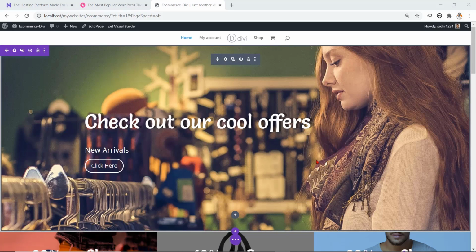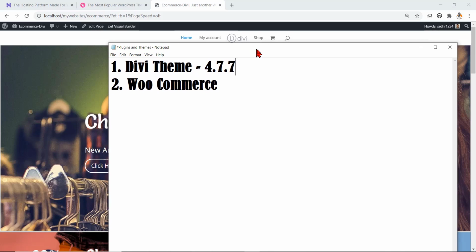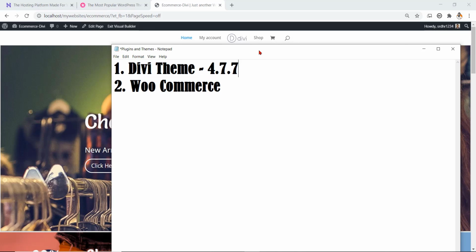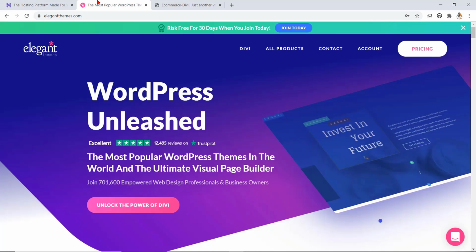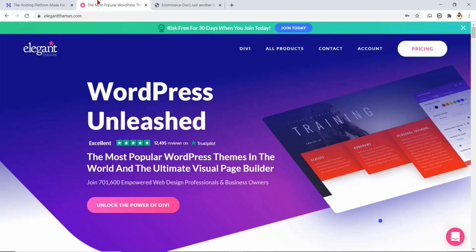So let's start creating our website. The very first thing which we are going to discuss over here is what are the various themes and plugins that we are going to make use of. Are they paid? Are they free? Let us discuss about them. The very first thing which we are going to need is a theme which is called Divi theme. Divi is basically one of the most popular WordPress themes and page builders which are currently being used right now.